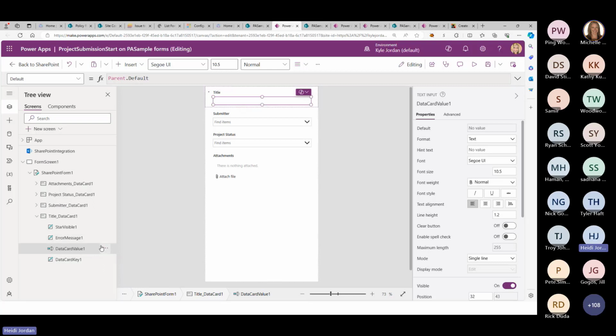So you can rename these, and it is encouraged to do that, because if you start doing some formulas, you're going to want to know what that field is so that you don't have to use data card value 1. So to rename the field, you just click on the ellipsis, and then you can do rename. I like to do title underscore and then txt, so I know it's a text field. Or do DD for dropdown, or something like that, so that you know what type of field it is.